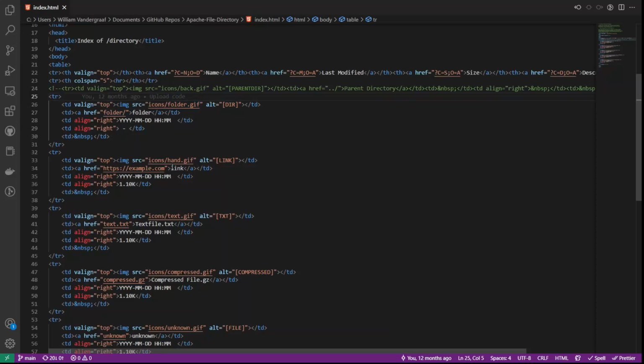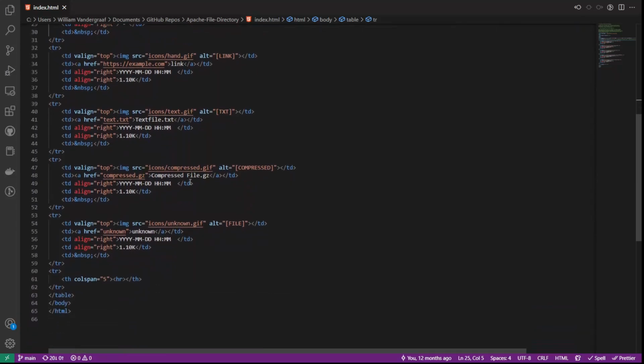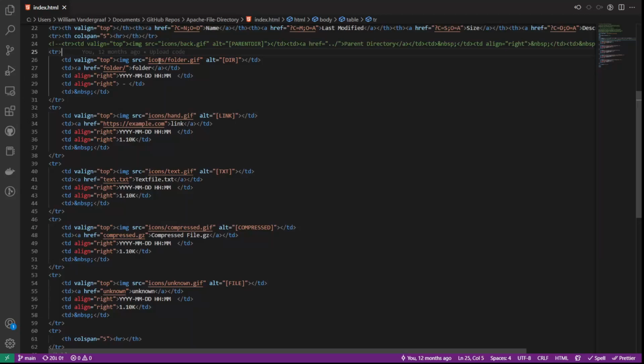And there's also an icon for a hand. So this is our link. And then the icon for text. So this is our text or normal file link. Then compressed. So this is our compressed file link. And then an unknown file. And then our unknown file link, just like that. So these are the different kinds of links that you would use to link to each one of your files.